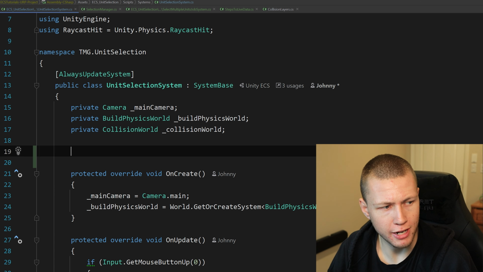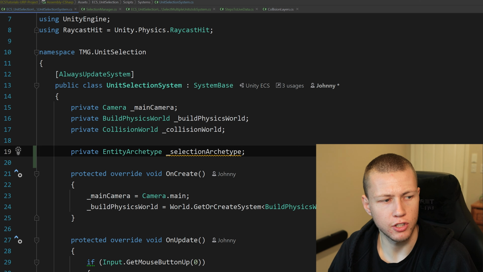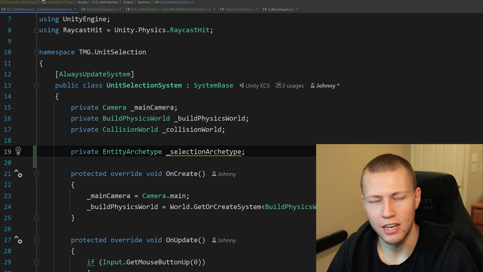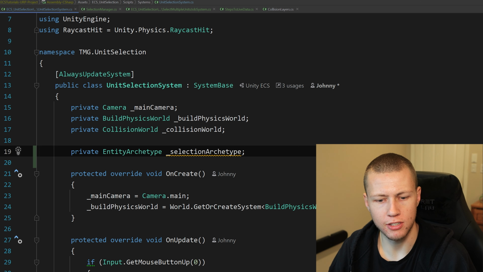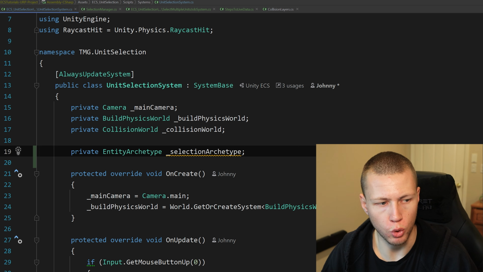All right, so we'll go over to our unit selection system, and we're going to, of course, start by defining a few variables here. So the first one we're going to define is actually a private entity archetype. And this is going to be basically our selection archetype. It's good for us to just have a nice reference to this so we can easily instantiate these in our world once we get to that point.